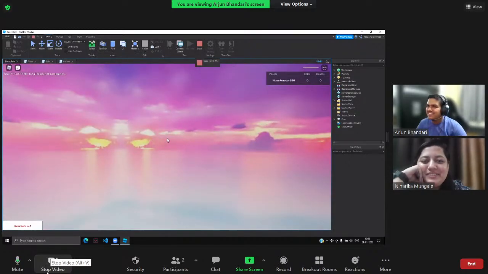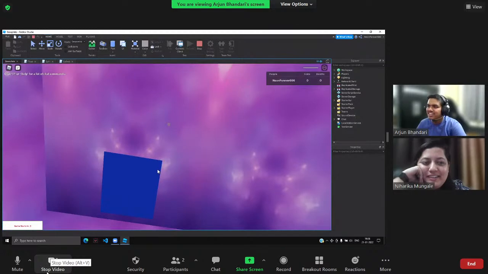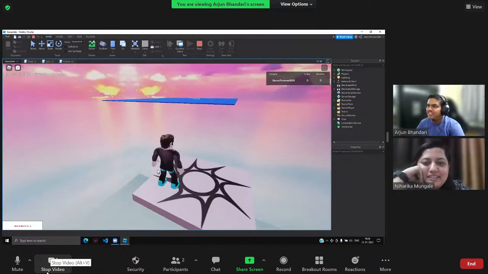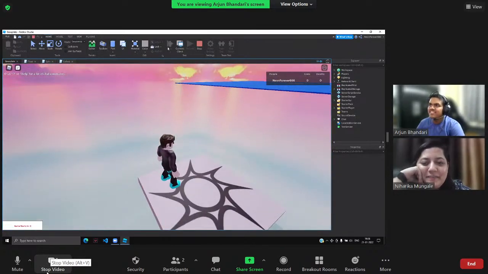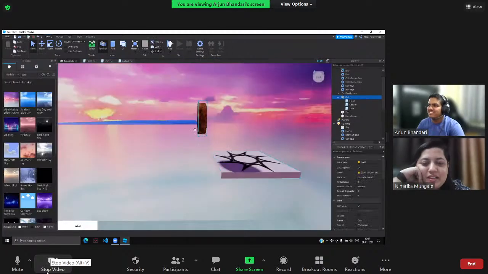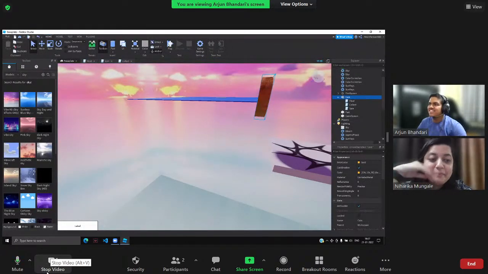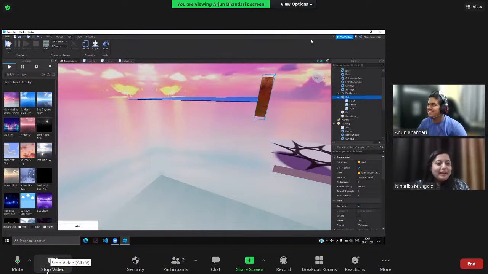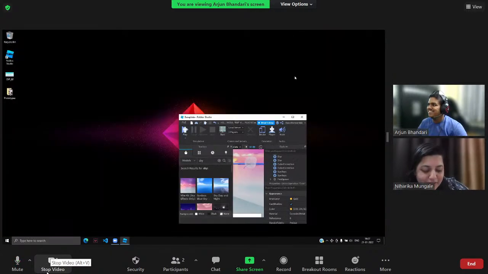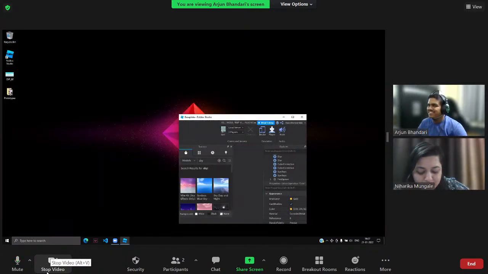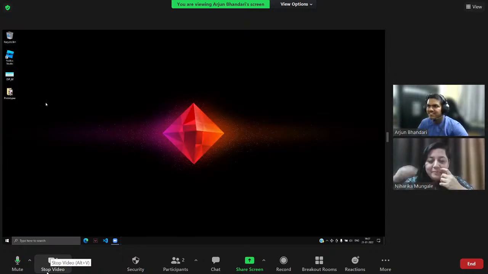Wow, that's damn cool. So now the coin got recollected and it will spawn back. Nice. That's how you make games in Roblox. Superb. This is amazing. I am so impressed that we managed to do it in just 20 minutes. So this is super cool, Arjun, I must say.